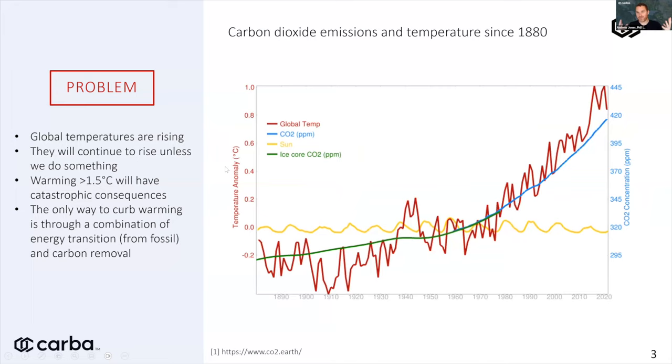Now the problem, I think you're all familiar in this program with the problem of climate change, but it's good to reiterate that the science is very clear. There's too much CO2 in the atmosphere, that's anthropogenic, and that's causing global temperatures to rise. What's very scary is that we can reach a so-called tipping point where it becomes autocatalytic and we can't really get back to safe temperatures. So we need to act now.